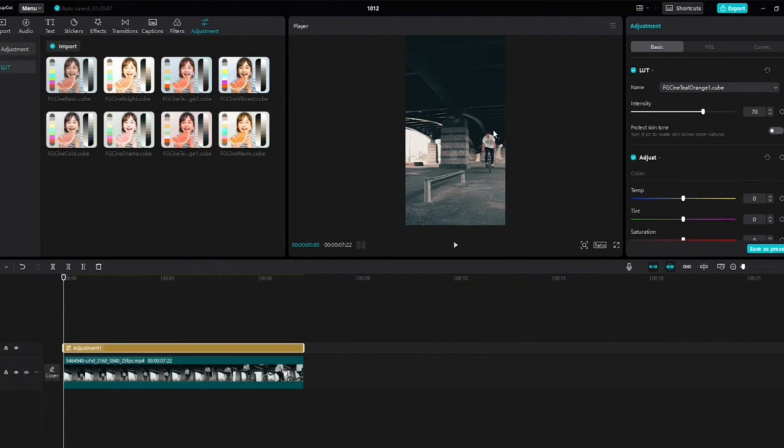And if you have any person inside your video, make sure to use this particular option, which is protect skin tone. So what it basically does is it turns on to make skin tones more natural. Like it will make it more natural, and the LUT which you have applied won't affect the skin quite like that. So automatically what CapCut does is it understands what things are available inside a video. It analyzes it and gives you the result accordingly. So now let's come here.